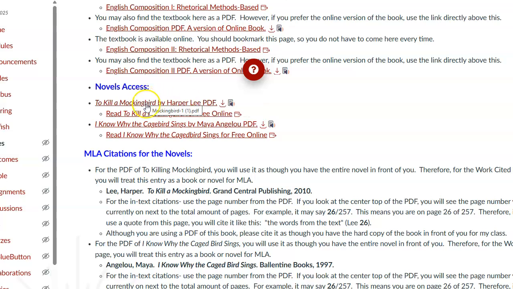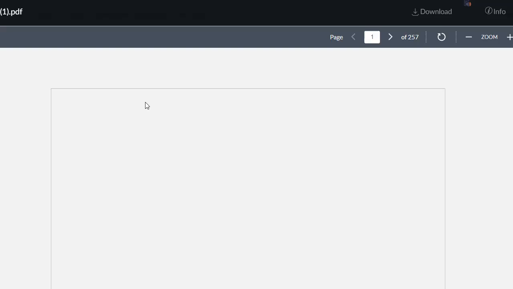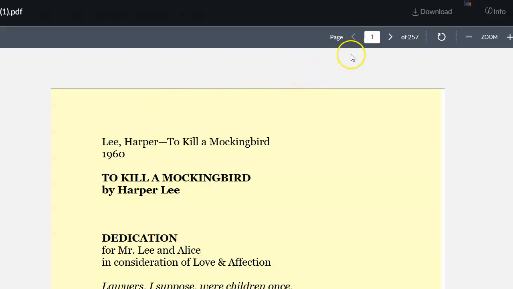So let's go to To Kill a Mockingbird. I'm going to open the PDF. I don't want to download it. I want to open it here. If you click here, it's going to download it. I just want to open it within Canvas. Once it's loaded, I'm going to show you a few things. If you look up here, it says page 1 of 257. This is what you will use to cite with.